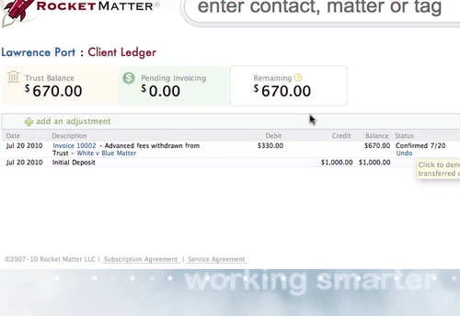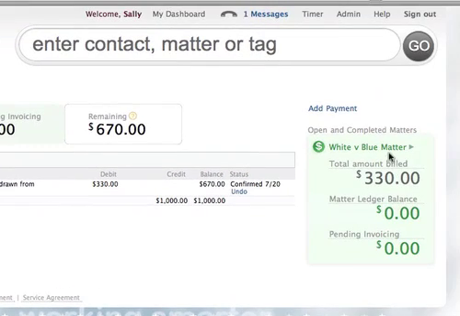And I just recorded it. And you'll see that my trust balance is now adjusted to 670. There's 670 remaining in it, total across all of the information in the account. I can see the totals for this particular matter, and I can see that my matter ledger is 0 and there's nothing pending invoicing.